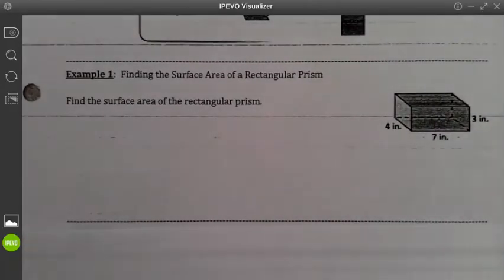So in example 1, we are working with the surface area of a rectangular prism. Now rectangular prisms are special because opposite sides of a rectangular prism are identical. So that's going to help us shorten the amount of work we need to show.